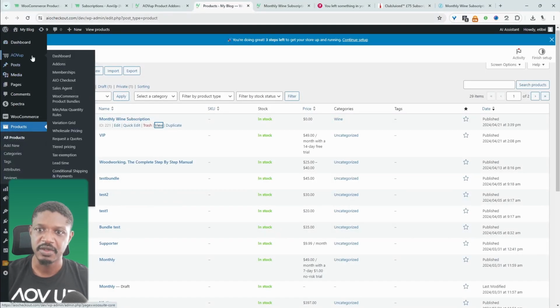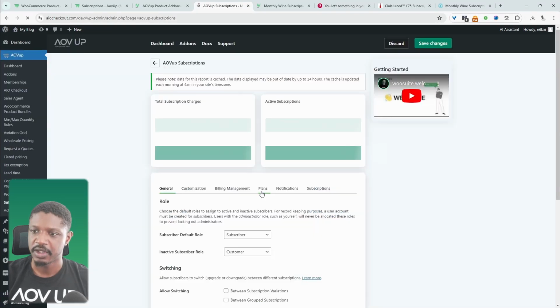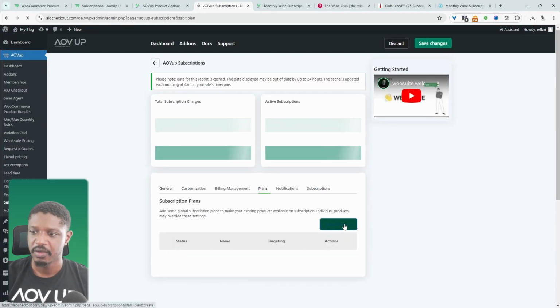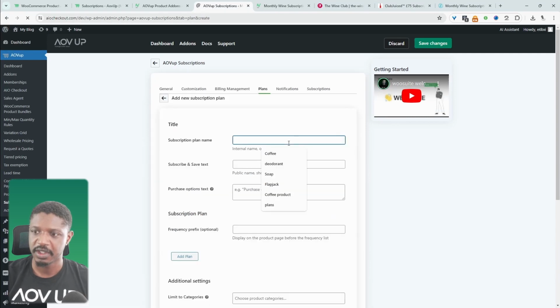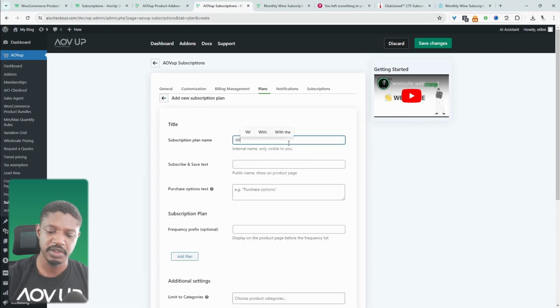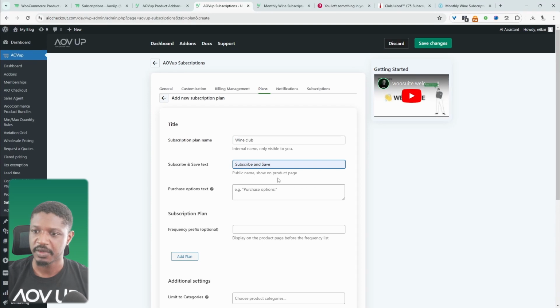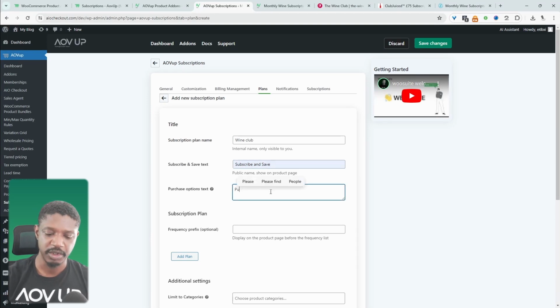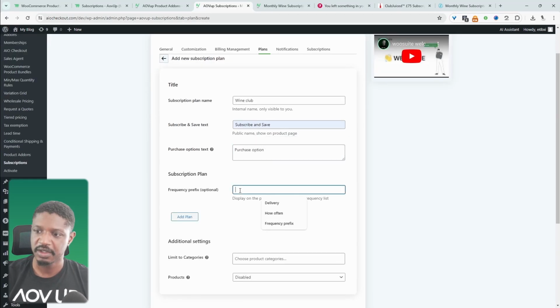So we'll navigate over to aovup and then we'll navigate to subscriptions. All right, let's navigate over to plans. We'll create a new plan. We'll give it a name. This is just for internal purposes. So we'll say wine club. We'll say subscribe and save. We'll say purchase option. For the frequency, we'll say delivery.